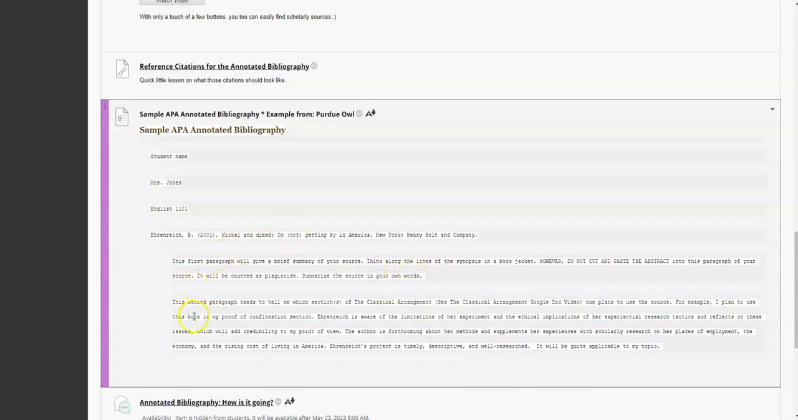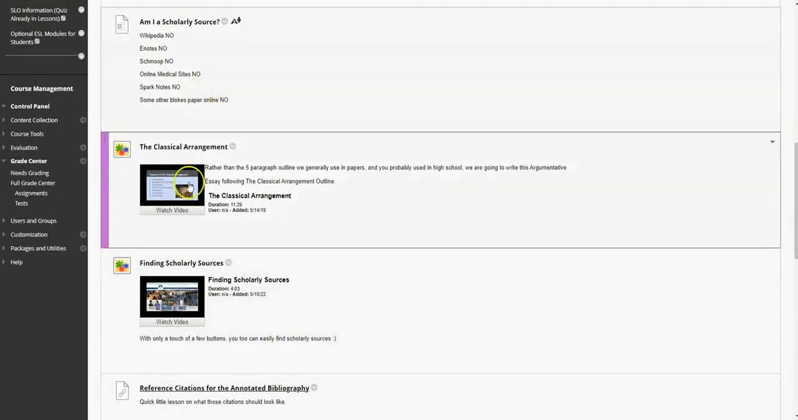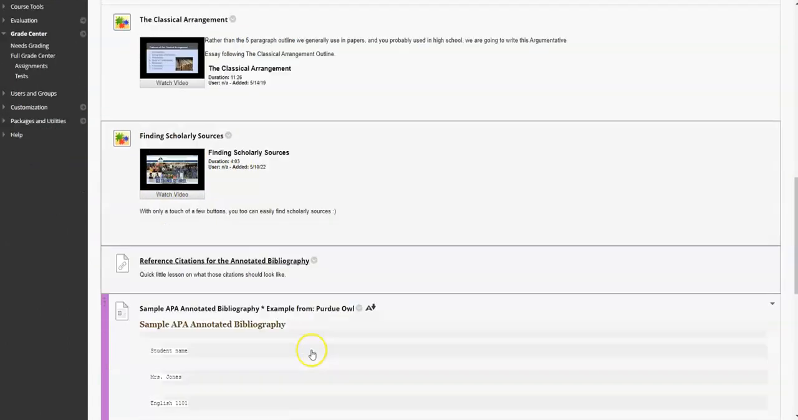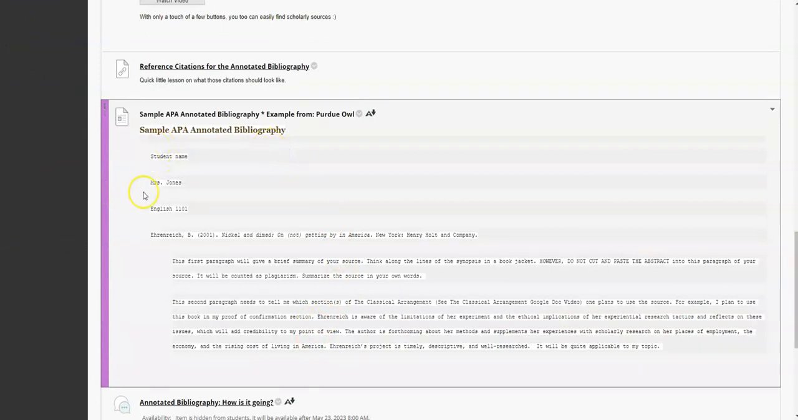Then, in the second paragraph of this one source, you are going to tell me where in the classical arrangement you think this source would be best to use. Now, you don't have to only pick one section. You can pick more than one, but remember you find those sections here in the classical arrangement Google Doc, okay? So you are going to have one of these for each of your sources. You are going to have 5 of these for a total of 10 paragraphs.